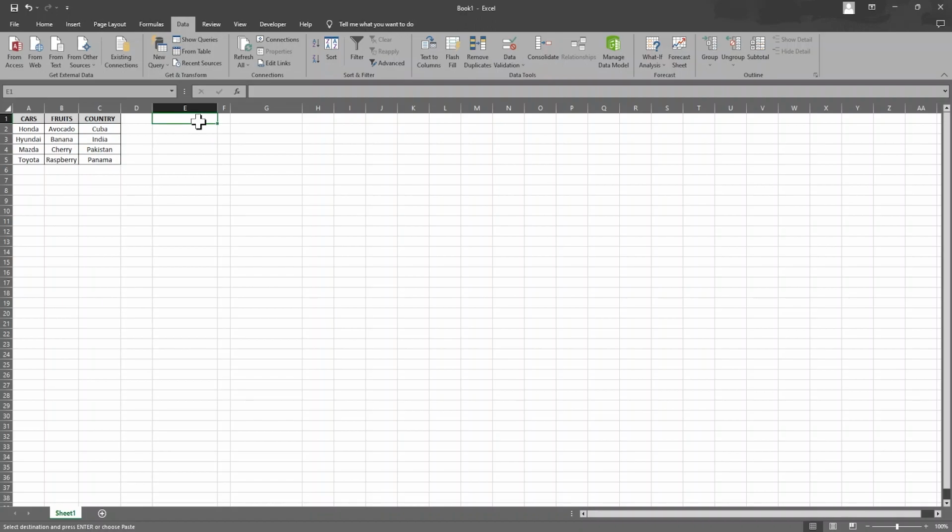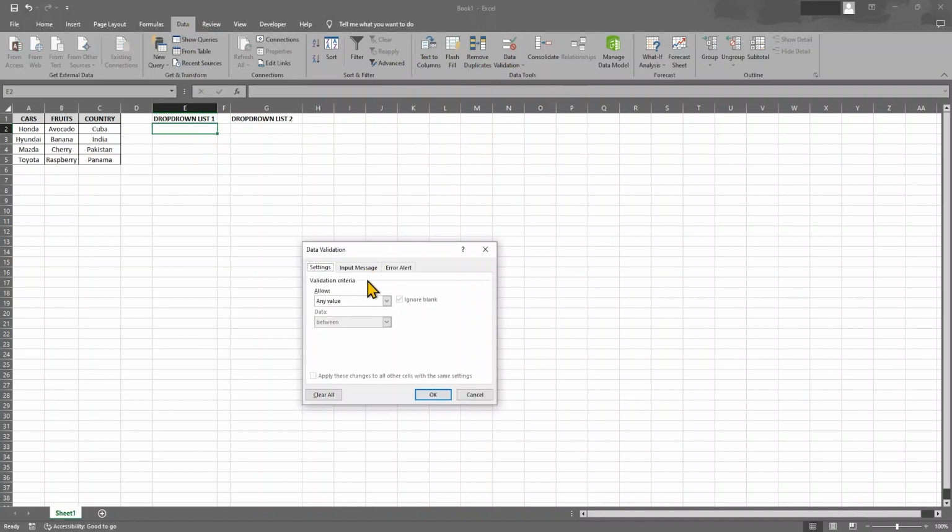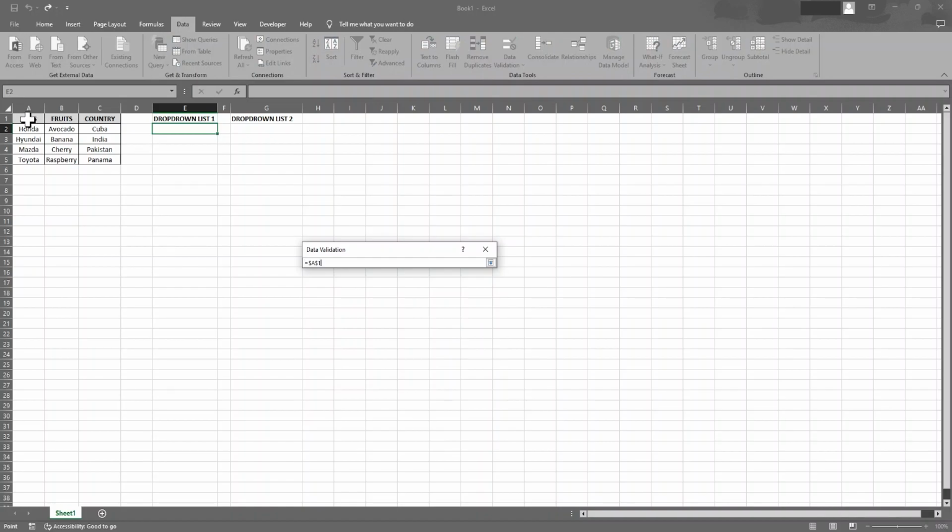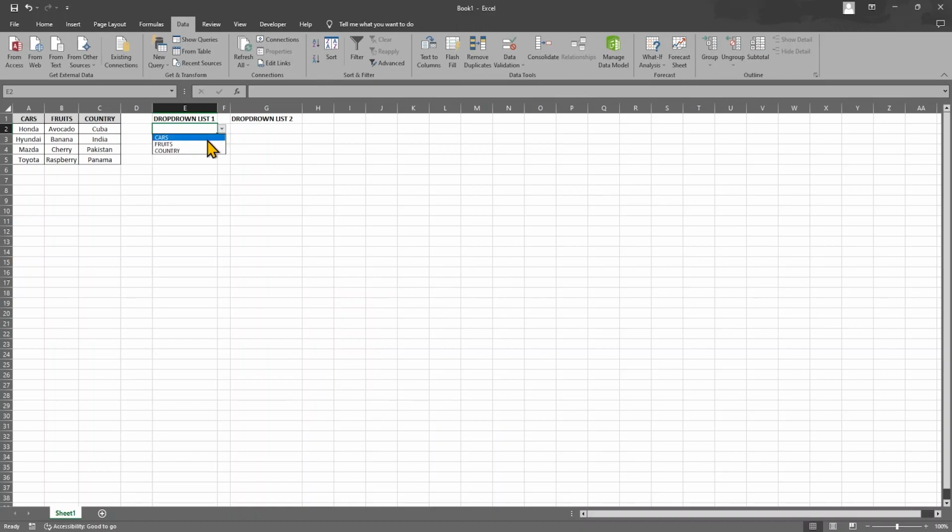The next step is to create drop-down list number 1 as our category data reference. Make sure you are in the Data tab. Click the Data Validation option. On the Settings, under Allow drop-down choices, select List. Set the source and select the first row of our data table, and click OK. We now have our drop-down list number 1 filled with category data.